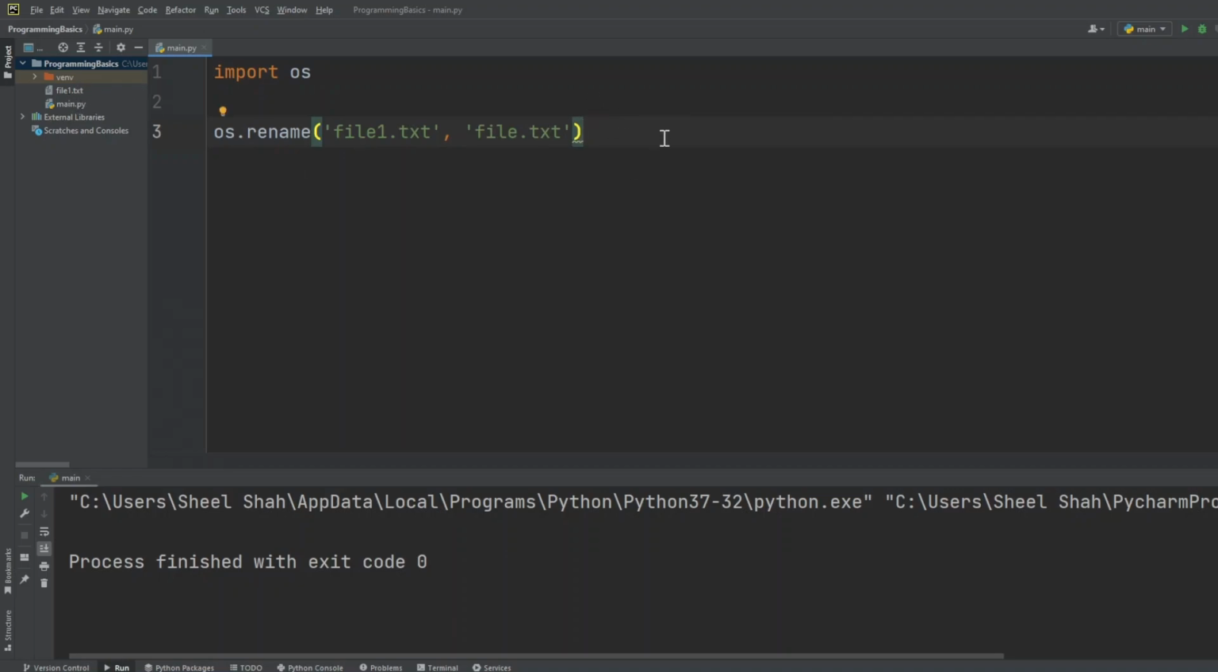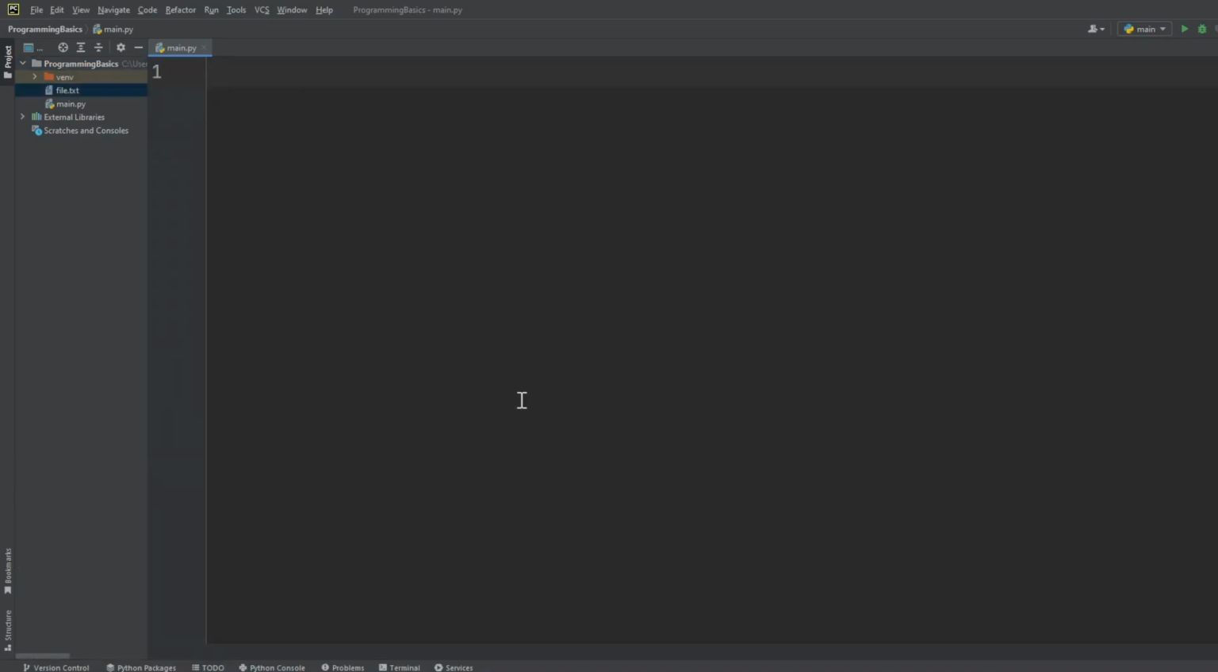Before we run it, you can see it's file1.txt, and after we run it, you'll see it changed back to file.txt. Now that we have looked at how you can rename and remove files, let's look at how you can read the contents of pre-existing files. For this example, I have taken the file.txt from the previous example and I have modified it. As you can see, I wrote, "Hello, this is a test message" in here.